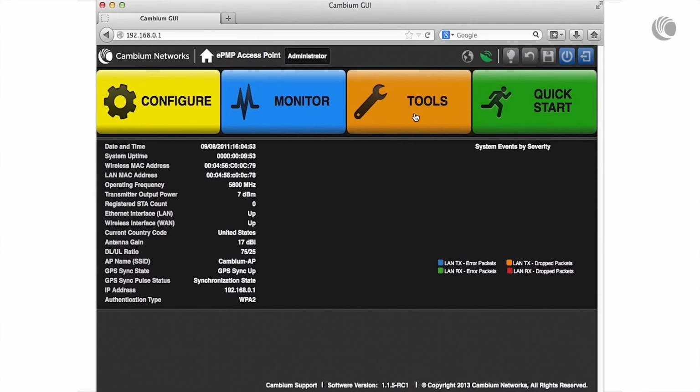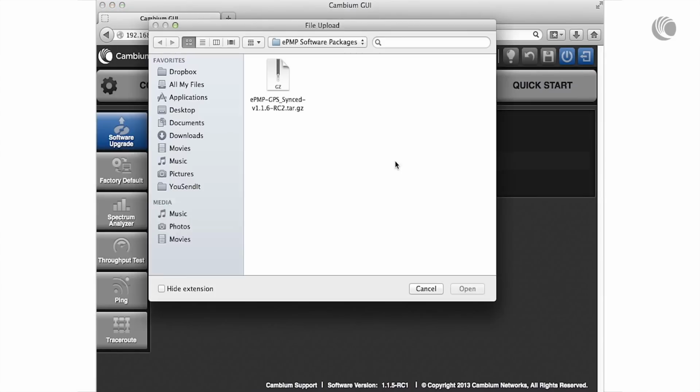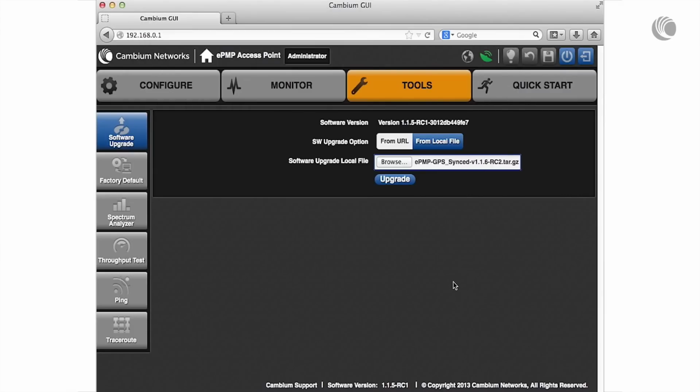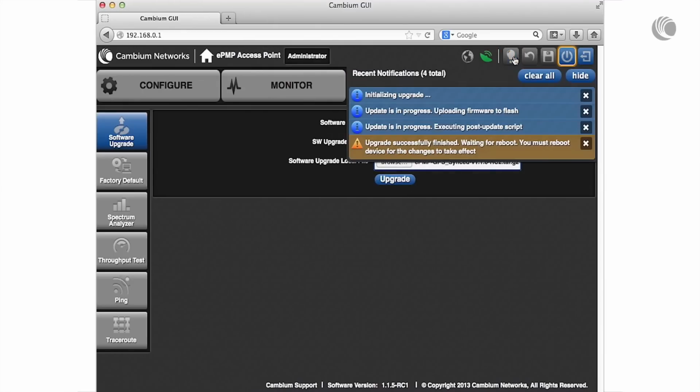Navigate to Tools, Software Upgrade. To upgrade the device from a local software package, select From Local File. Click the Browse button to select a local software package. Click Upgrade. You may verify the completion of the upgrade in the Notifications section.